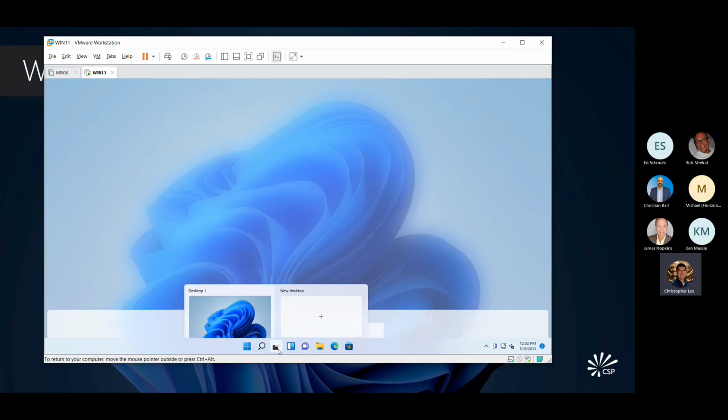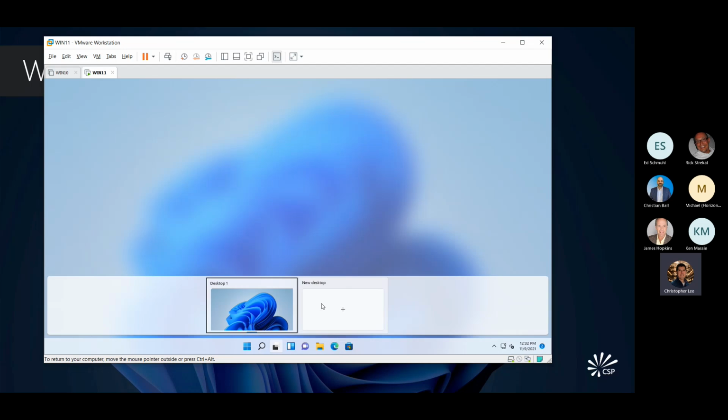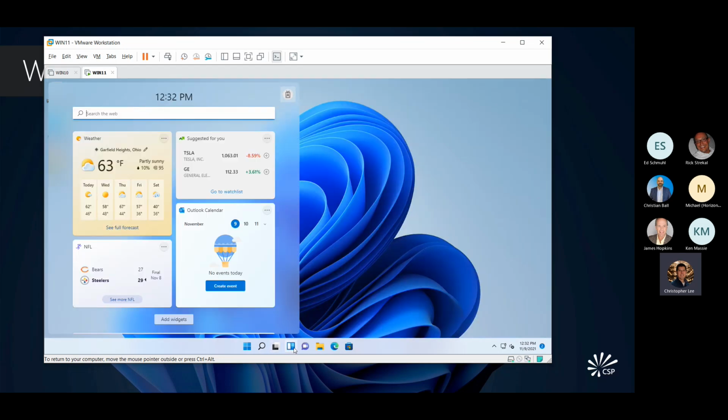Other enhancements are these new virtual desktops, so you could create multiple desktops. That's kind of similar to what Windows 10 had as well. And then widgets. Another thing about this is that you have to be signed in with an account to get the widgets to appear. If you're using a local admin account that is not a cloud account to log into the PC, this won't populate. It'll ask you to sign in when you try to load the widgets.